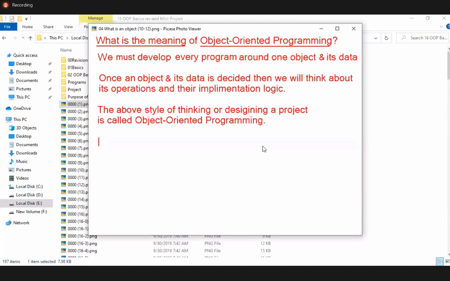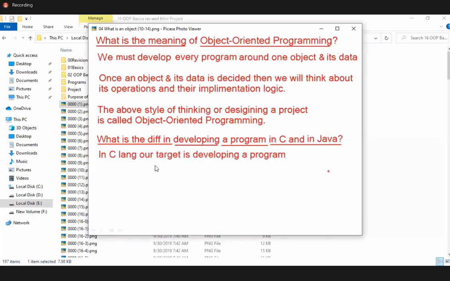Whereas if you are attending a C interview, if the C interviewer asks a question, can you develop a program in C language? Then immediately what you ask is, for which formula I need to develop. Okay. So what is the difference in developing a program in C and Java? In C language, our target is developing a program around one function, means one formula, because C is a structured programming or procedural oriented programming.